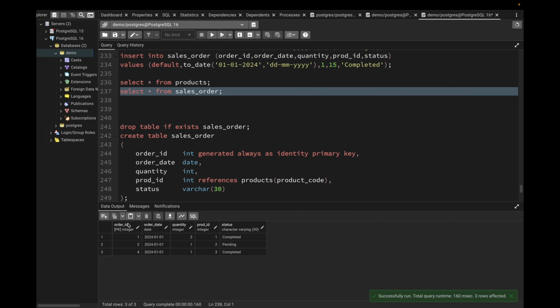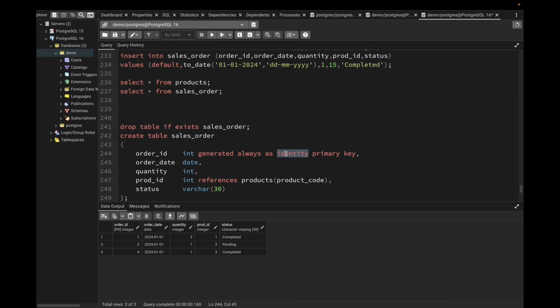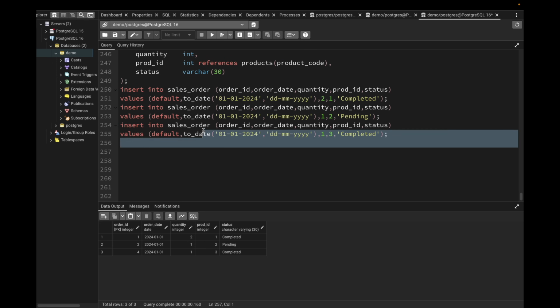In fact, the order ID did not become 3, it became 4. This is because this value is auto-generated using the identity column, right? So previously when I ran the insert, it failed once. So that sequence 3 was already used. So when you execute it again, it goes to the next sequential number, that is 4.